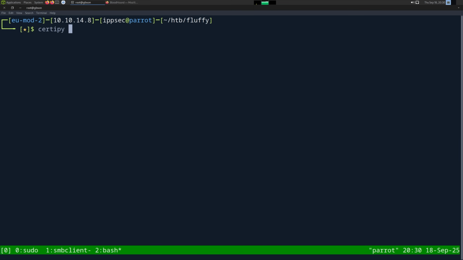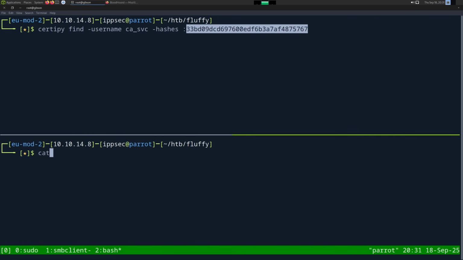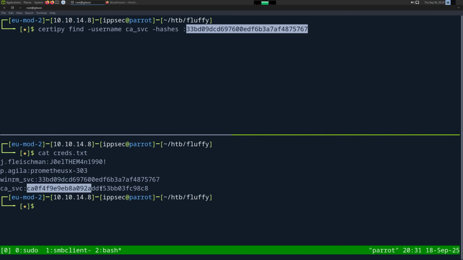But if I do Certipy now, we can do Certipy find, dash, what is it? Username, CA, SVC, hashes. Do I have this hash? I think this is the right one. No, that's the WinRM because I just logged in. Let's go ahead and grab this hash. There we go. So we have the hash.